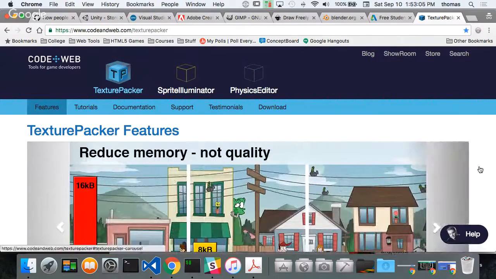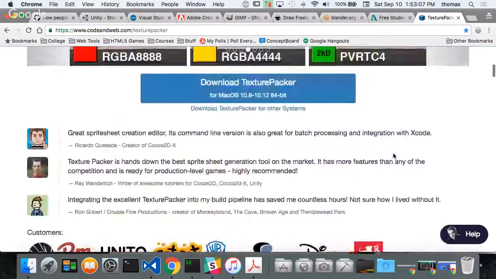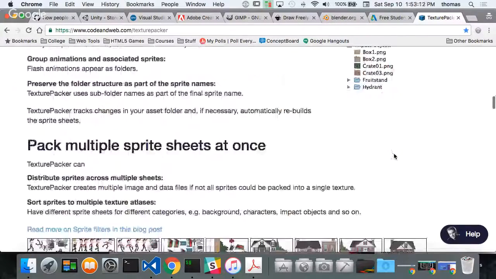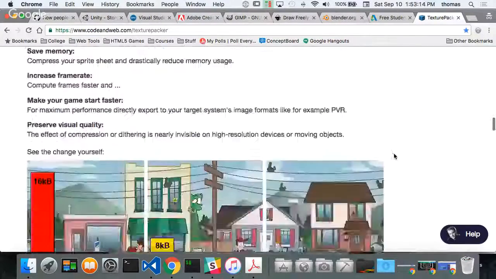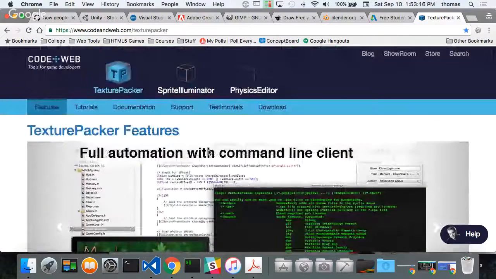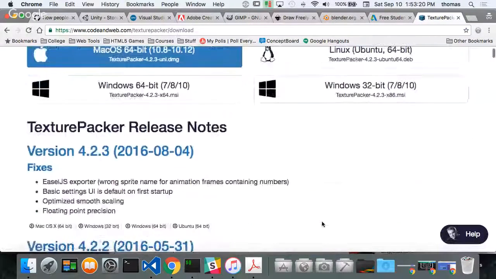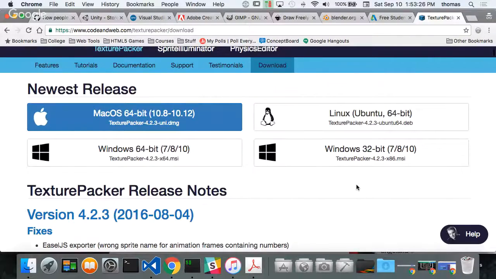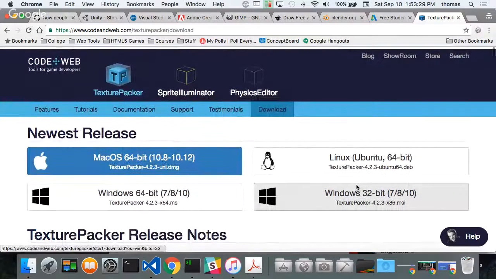If you want to buy Texture Packer, it does cost $55 or something like that. They're not free. There is a version you can download as a trial. I think it's a good thing to try out and see how it works for you. So if I click on download, you can certainly download it for Mac, Windows, and Linux, which I'm really happy about now that they allow you to do that.